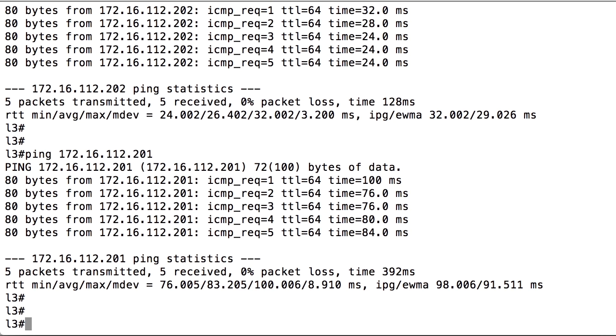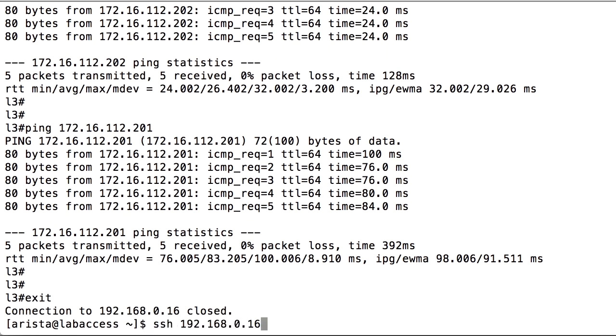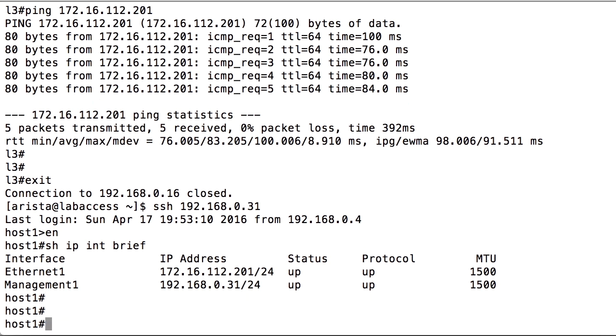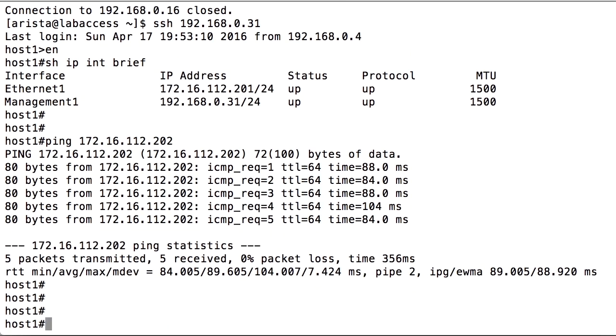For our final verification step, let's ping from host to host. Exit from here, log into host 1, show IP interface brief. We can see that host 1 is the 172.16.112.201. And to ping over to host 2, that's going to be ping 172.16.112.202. Enter. And we can see that host 1 can ping host 2.